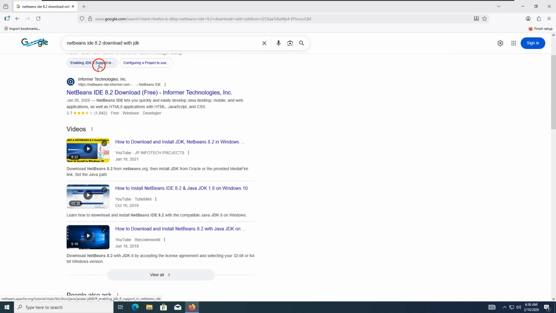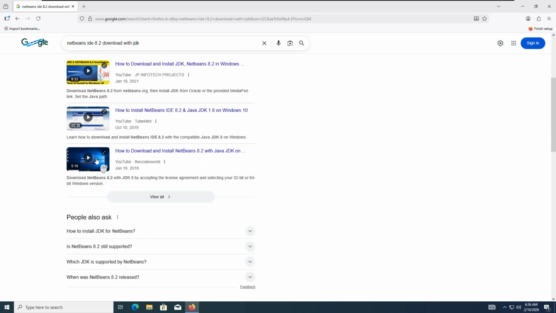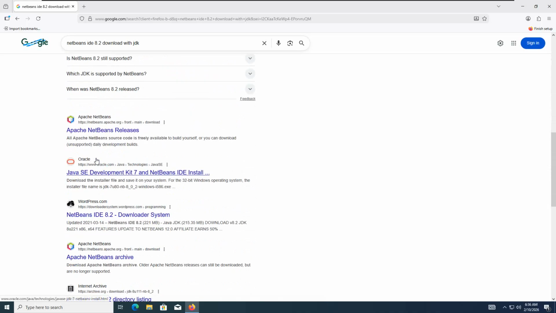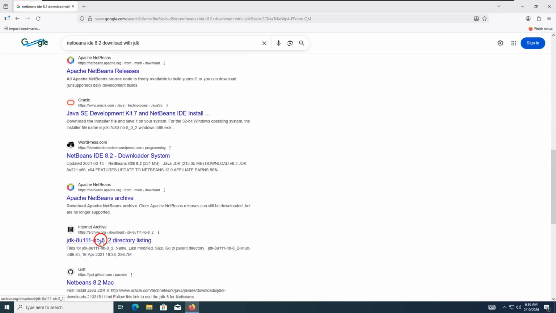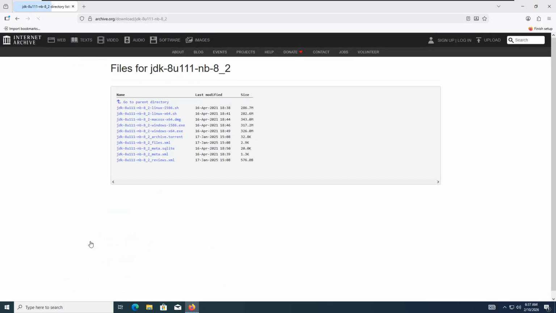Since NetBeans 8.2 is older than the latest version, you need to check the archive version. You can check from here. Okay, so this is the old version of NetBeans. We use the older version to adapt with the Comlab's computer. Since the Comlab is not the latest version, we need to adapt an older version of NetBeans.